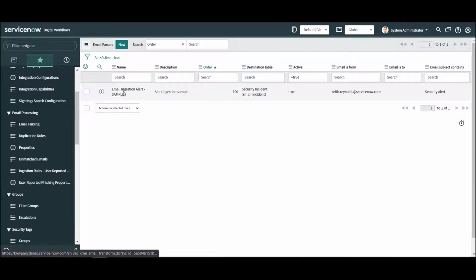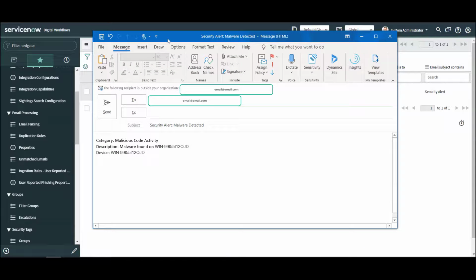If we take a look at an email, I don't have a system to send this out of, but I'm going to send it out of my email box using Outlook into my instance, using an email address that directs to that instance. And you can see a couple characteristics of this email. First of all, the subject contains the words security alert. That was part of our parsing rule. And it contains name value pairs for the category, which we'll call malicious code activity, the description of the incident, malware found on a particular CI, and the device, that CI that's contained there in the description. So we're going to send that email into the instance.